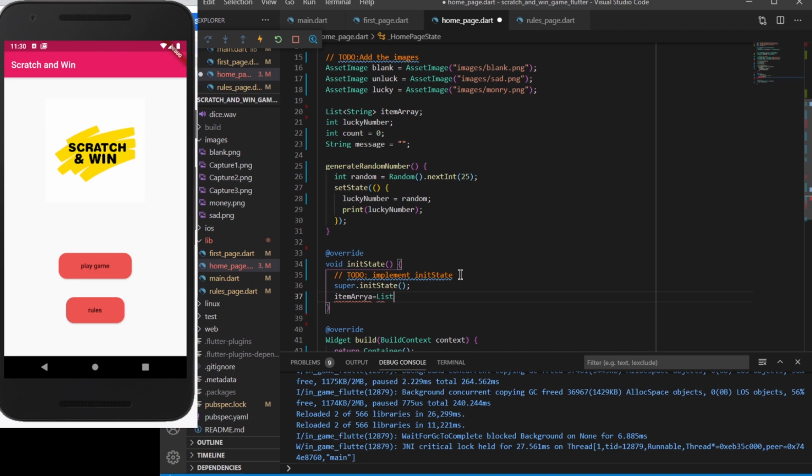So List string dot generate, total item should be 25, and for each index what we can pass is empty, semicolon. Item array, it needs to be item array. So now it looks fine, and then after this we need to call the generate random number function which we have written here above. So I'll call this function and add a semicolon.